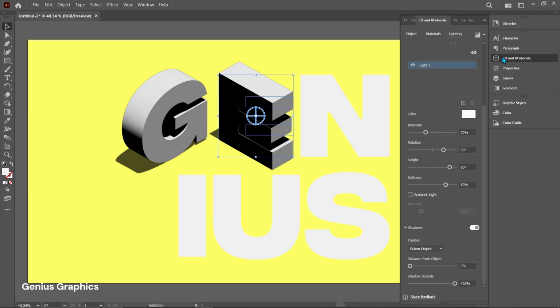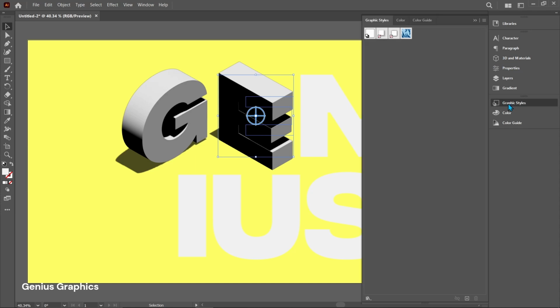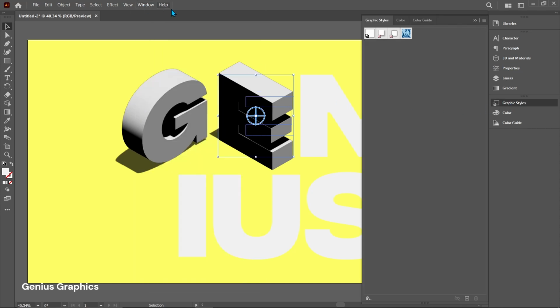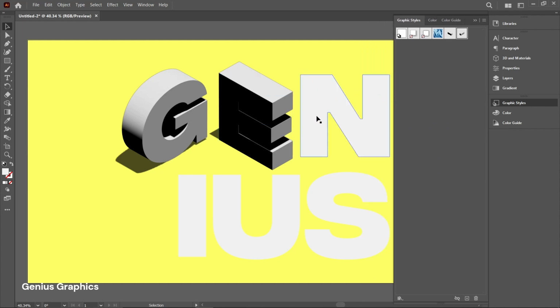To follow same settings to another letters, select Graphic Styles. You can add it from Window. Select G letter and add to Graphic Style. Similarly, select E letter and add to Graphic Styles. Now add style to another letters accordingly.